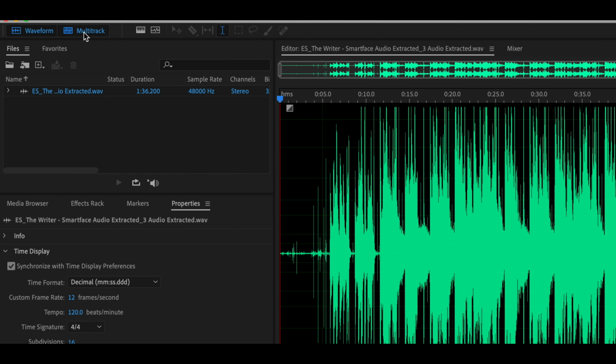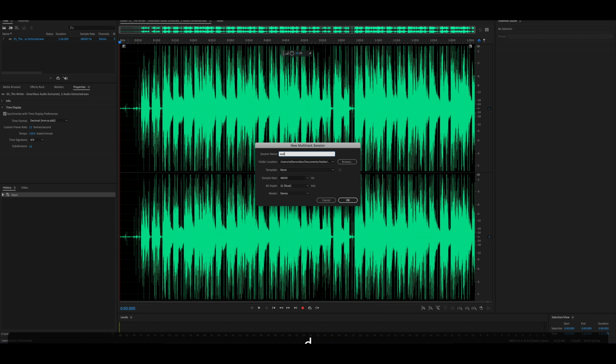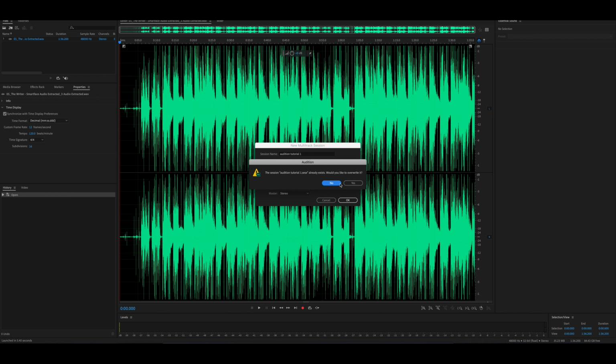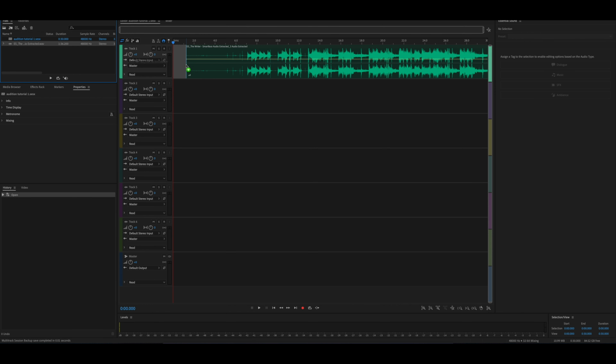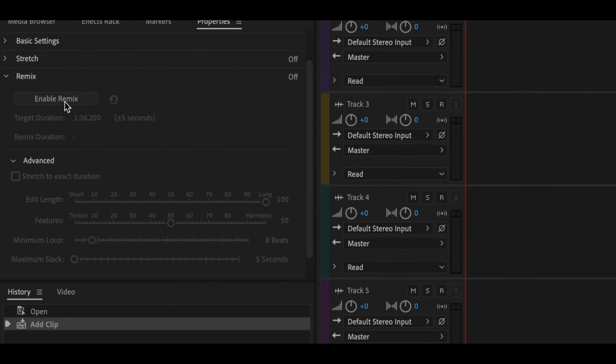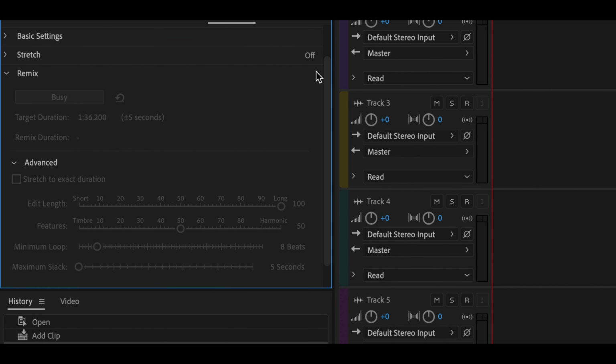Now, simply come up here and click Multitrack. Name your session and click OK. Now drag your music into the top track, go over to your Properties panel and click Enable Remix.